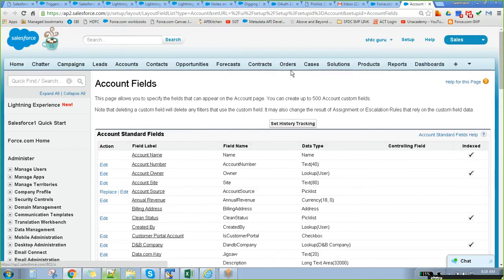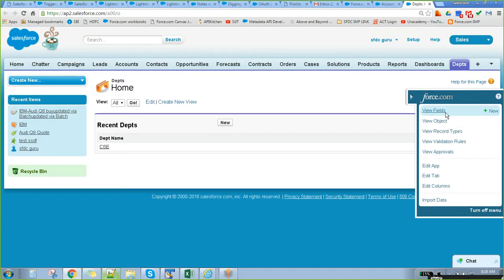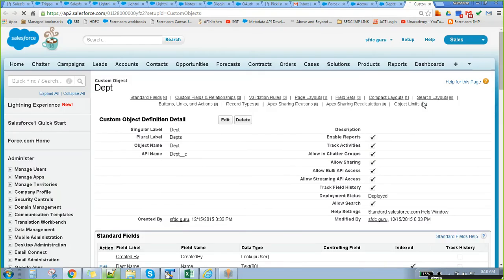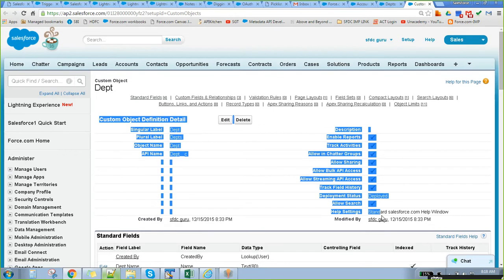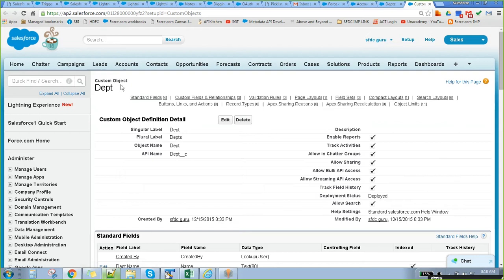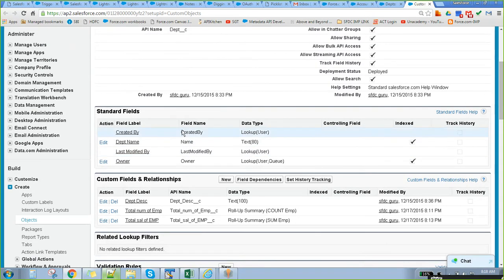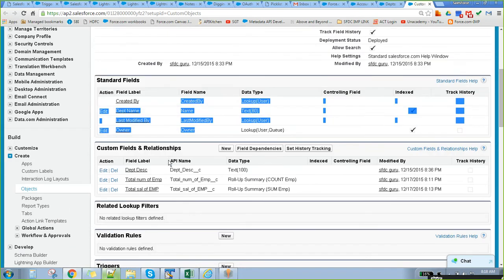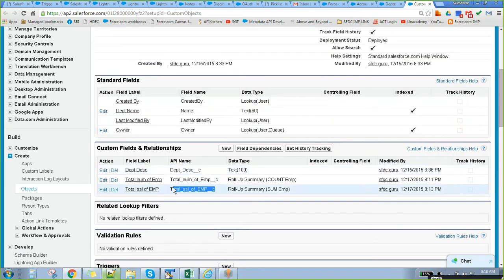How about a custom object? Let's say Department. If you open a custom object, it looks like this; a standard object won't show these details. Whenever you use a custom object, you have to use the object API name in your programming. For fields it's the same thing. These are a few standard fields provided by default, and these are custom fields. Clear?